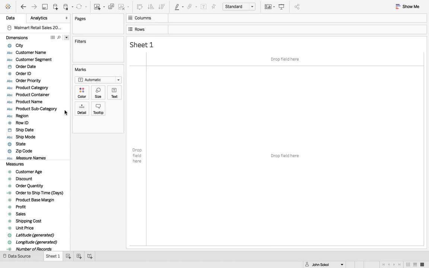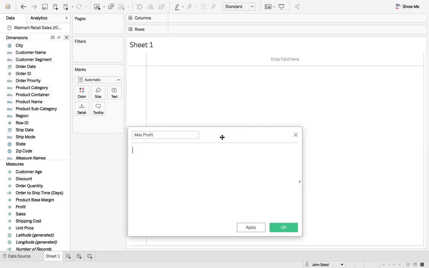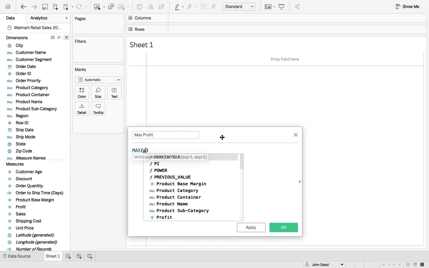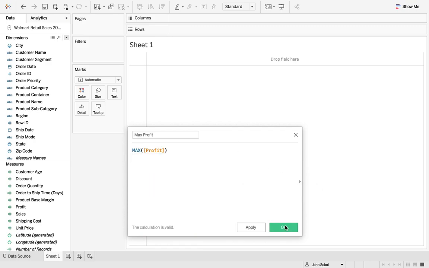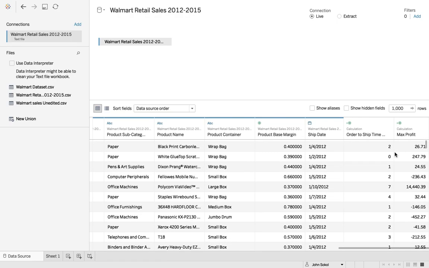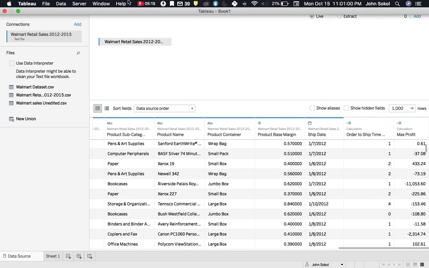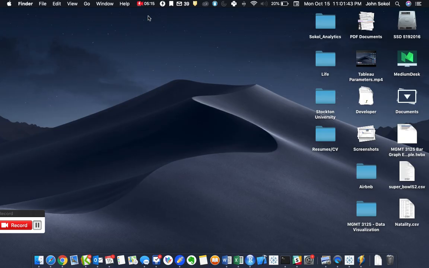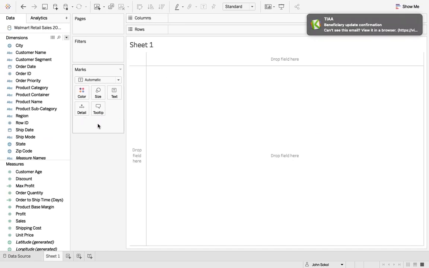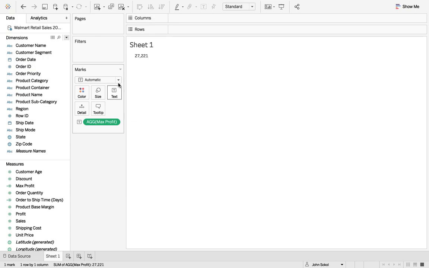Let's go with the max profit. Let's try creating that. And so that's one of our aggregates. So if we go to create calculated field here, max profit, and then we'll call the max function, and then our profit. And let's see what that gets us. So now that we've created our max profit calculated field, once we drag it over to the text, then it will call the maximum amount of profit from the whole data set.